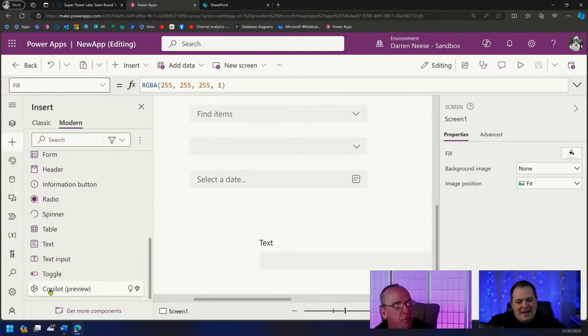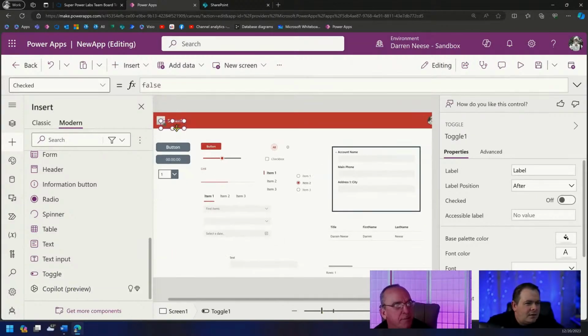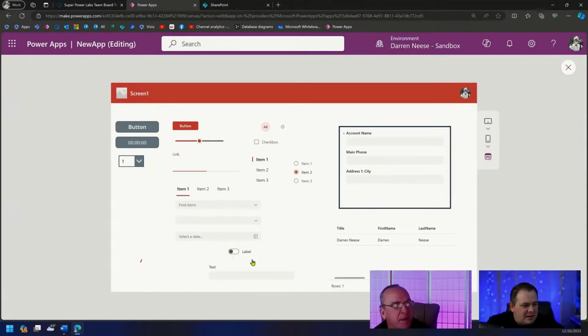I'm sold on them. And of course the toggle. The toggle's the big one for me. I'm a big toggle person. I love toggles. Oh, I didn't bring the toggle over. No. Ooh, this might be a lot better. There are a lot of things I didn't like about the classic toggle. This is good stuff, Kurt. Yeah.